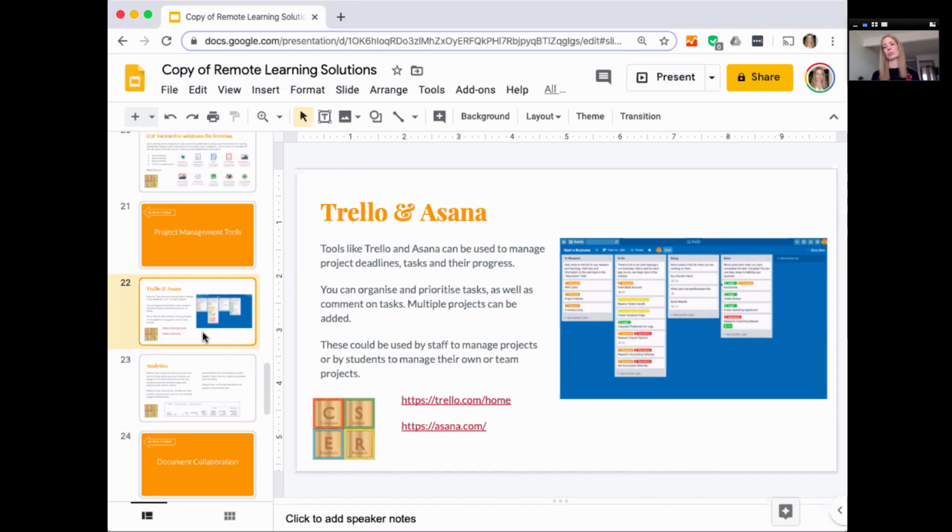It could also be good to use for staff teams. So you might be breaking down different tasks that need to be done online, and the beauty of it is you can actually comment and ask questions within these spaces, so that they're allowing for that collaborative teamwork within those.